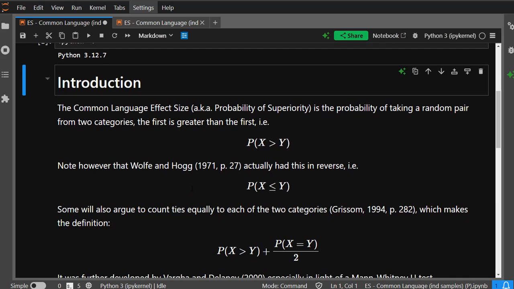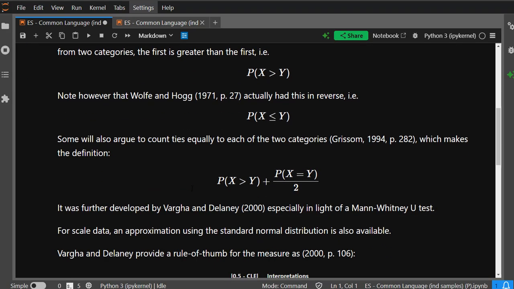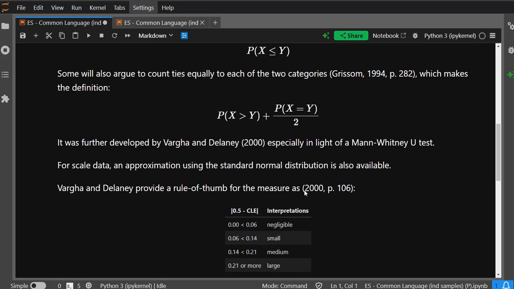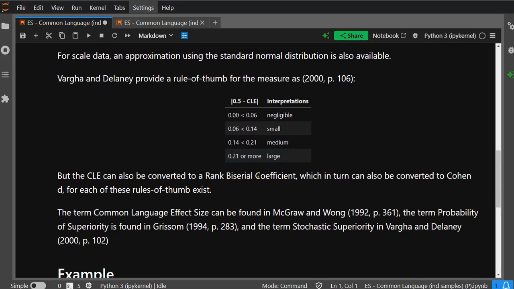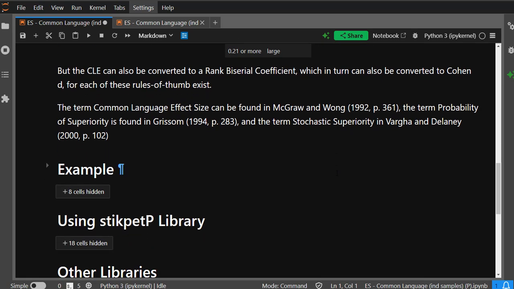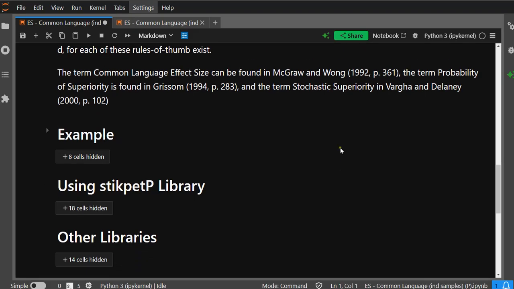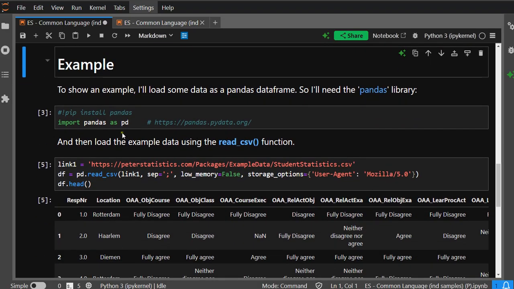The effect size is simply looking at if you would take a random score from the first category, what is the chance that it's bigger than a random score from the second category. That of course includes an issue with ties, so some say to add half of the ties in there. There are some rules of thumb to interpret it or classify it as negligible to large. And it can also be converted to some other measures if you want, and then use those rules of thumb. The example I'll be using, I'll need pandas, so I already loaded that in.